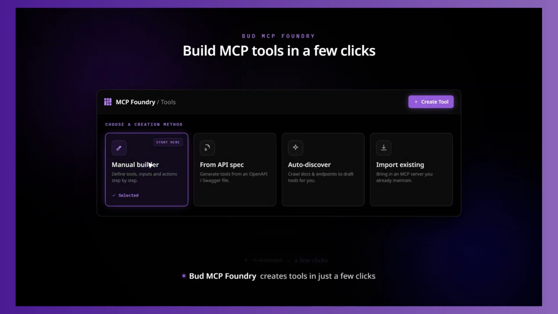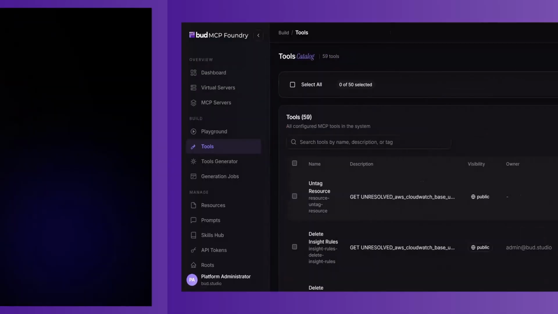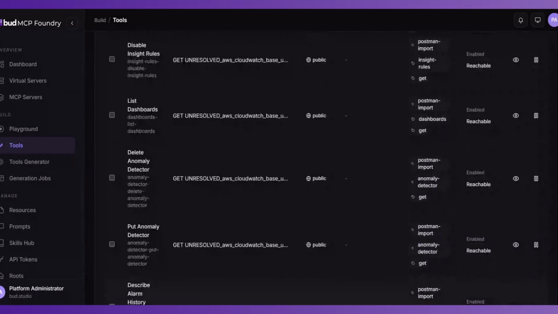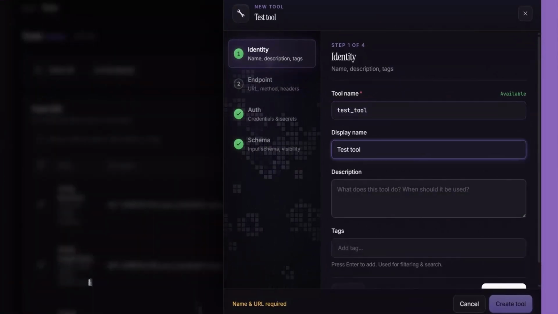Its tool creation options let you build MCP tools in just a few clicks. Let's start by walking through how to create one manually. First, log into the MCP Foundry dashboard and head to the Tools tab to add a new tool. Begin by filling in the tool's name and description.